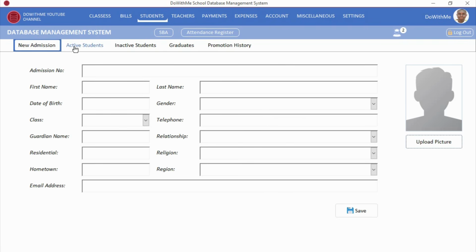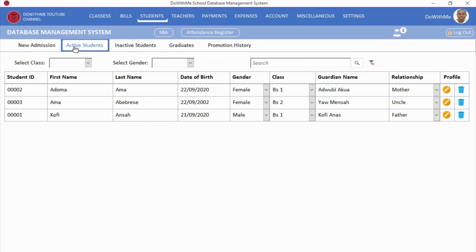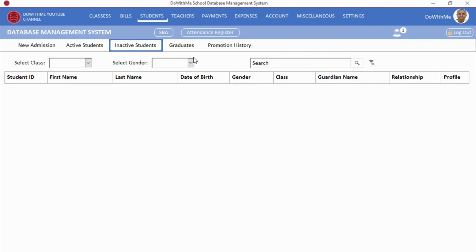After that, we come to active students. So the active students shows all students who are actively in school or who are currently in school. So these are the students I've added. I have 3 students here that I've added. So these are the active students. When you come to inactive students, there's no inactive students here.